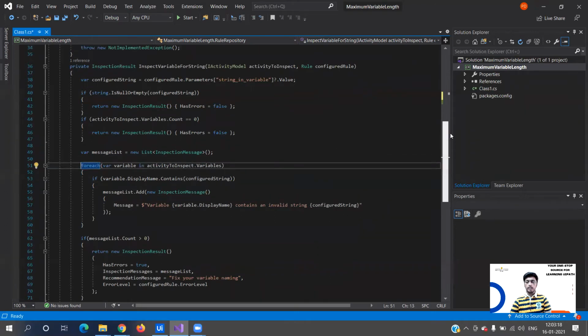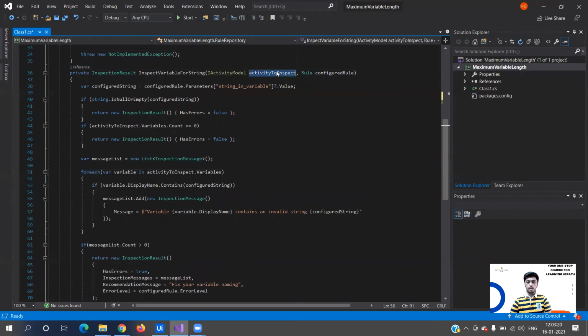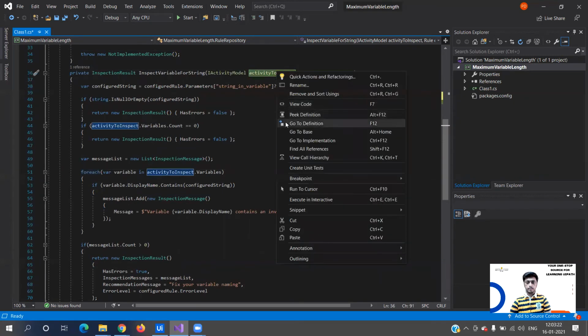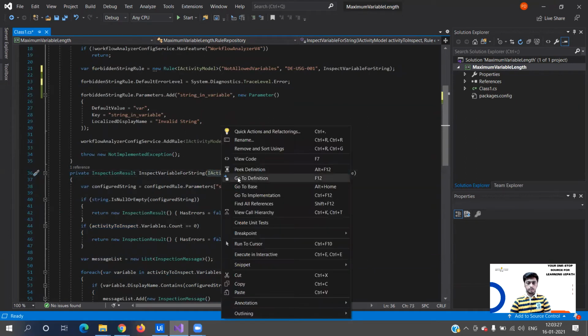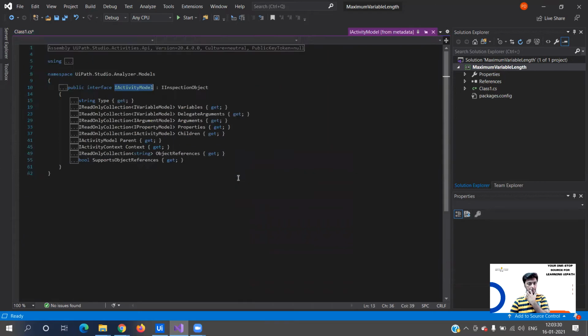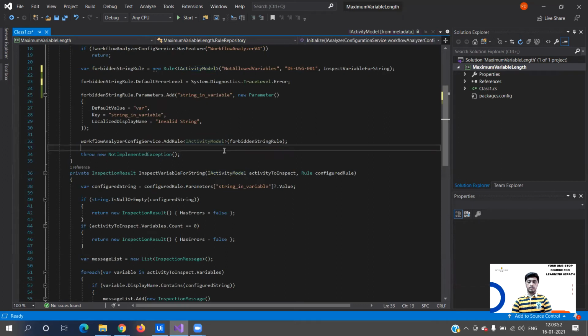Now if you see, you can create the same check for arguments as well. Okay, let me show something to you. Now if you see, IActivityModel can help you evaluate the variables, the delegated arguments, the arguments, properties, children, parent, context, and multiple things. So you can create a check, or you can create a rule for whatever you want. You can create for arguments, you can create for variables. But right now we have created for variables.